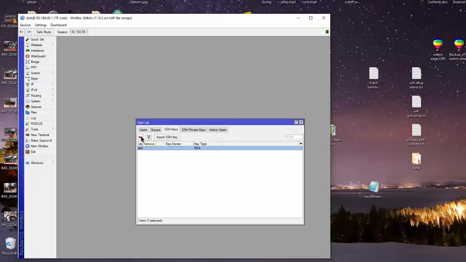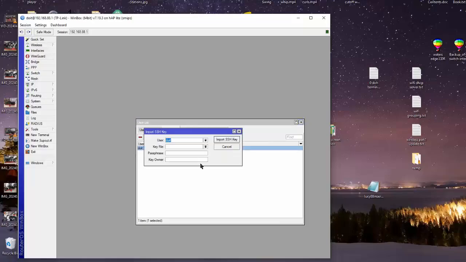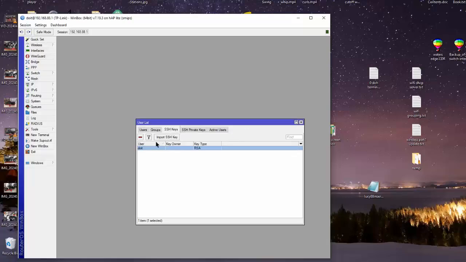I don't have to reboot again. Anyway, just remove the key, then you go back to users, then you go back to SSH again, and you import a new key, a new public key that you just generated. Key file name, passphrase, import the new key. Now your user will have an SSH key associated with it.